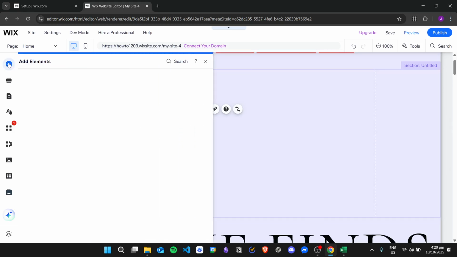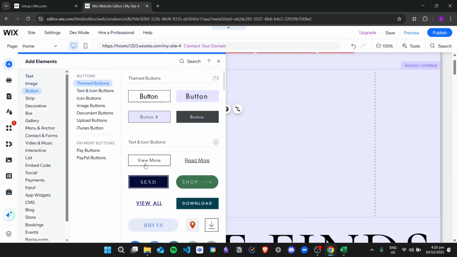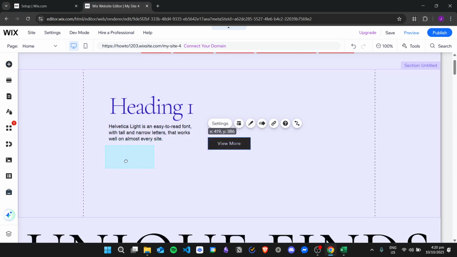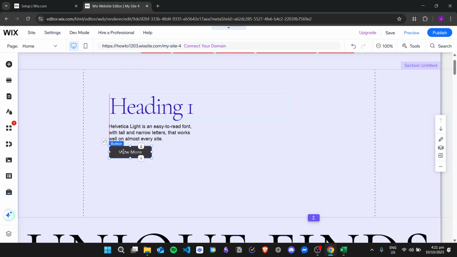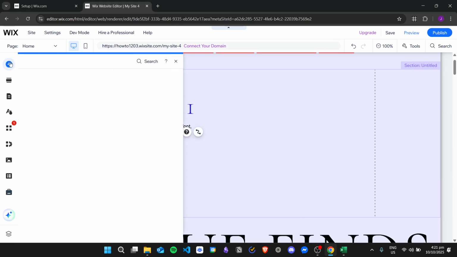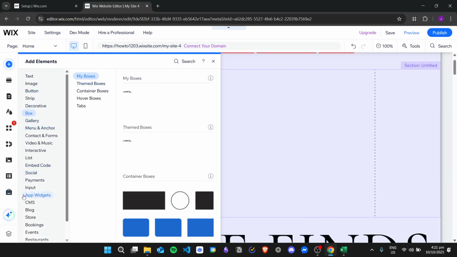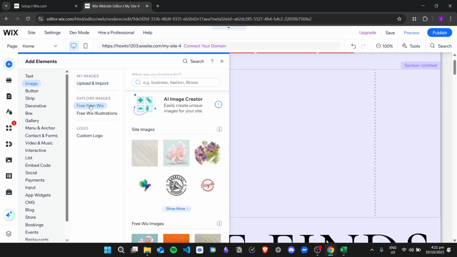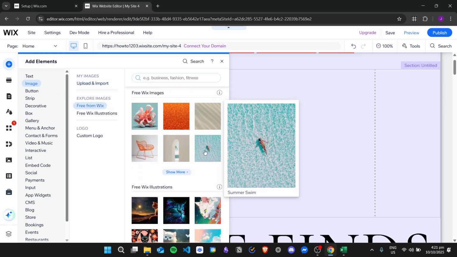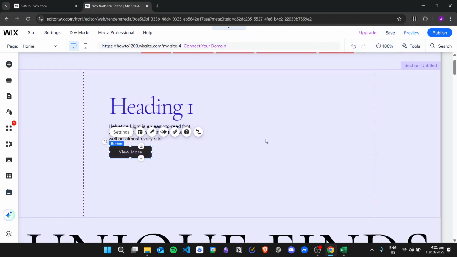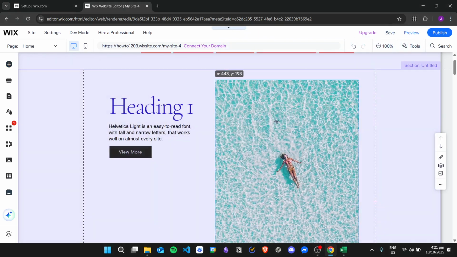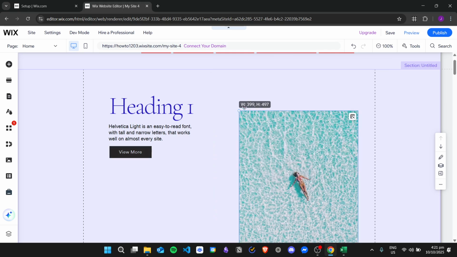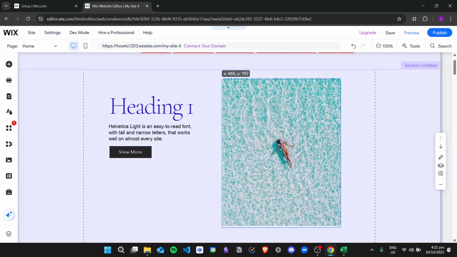And then I will also add a button. And then I will also add an image. For example, I'll just add a free image right here, this one. And then there is my blank section with some added elements.